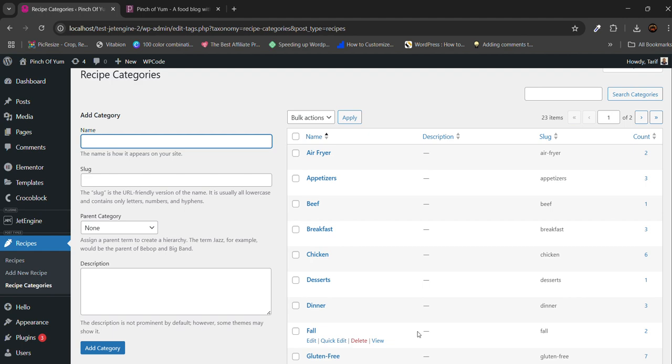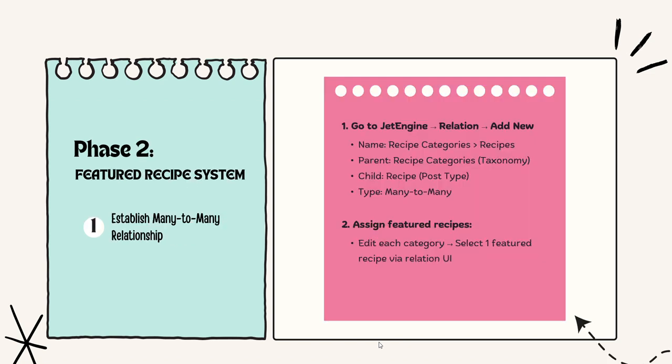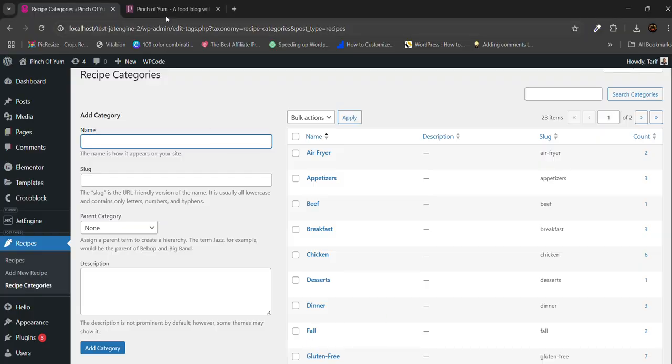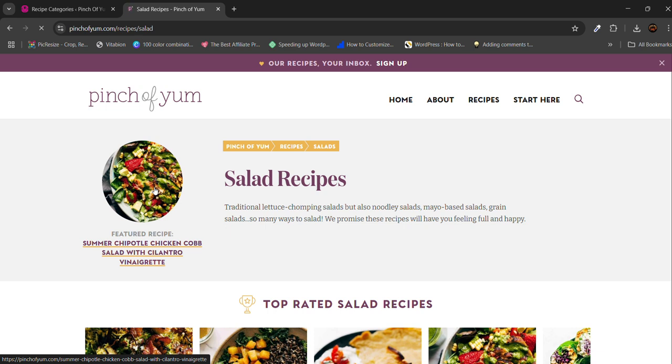Alright, so here we're done with this. I think we're done with phase 1. Let's move on to phase 2, where we create the featured recipe system. I needed to figure out a way to create this featured recipe system where all categories can take a featured recipe. All categories can take a recipe as their featured recipe.